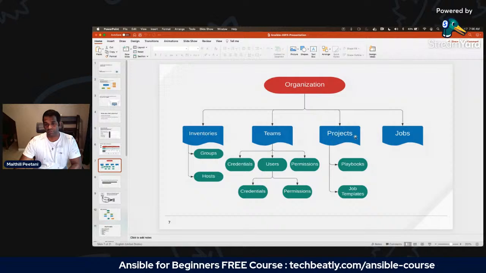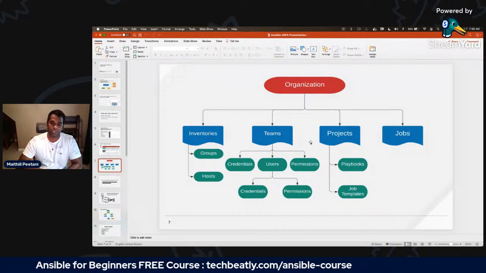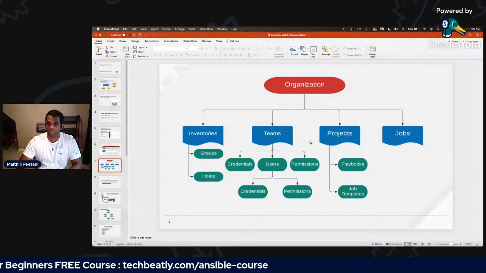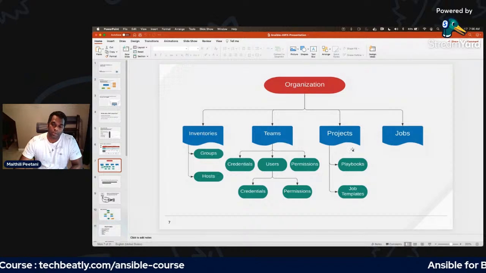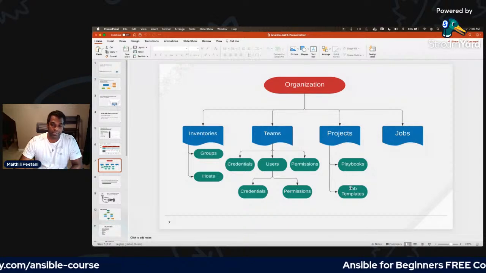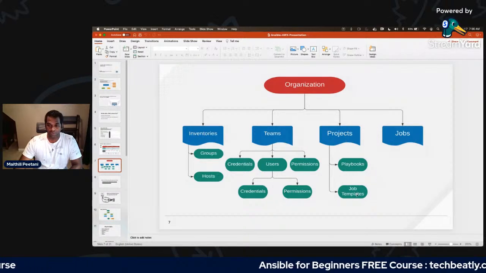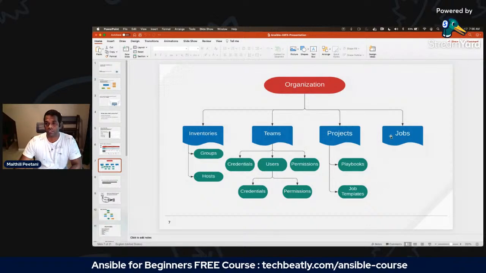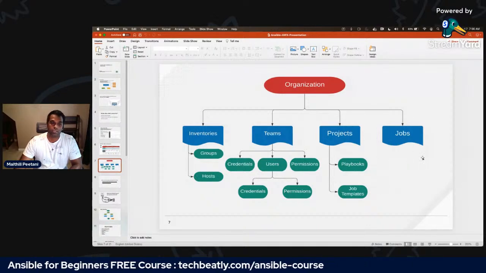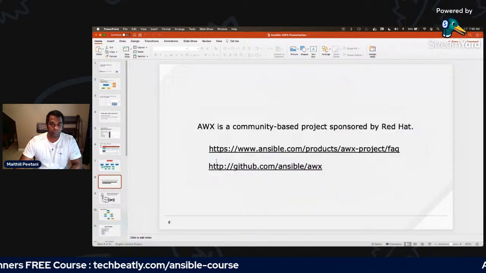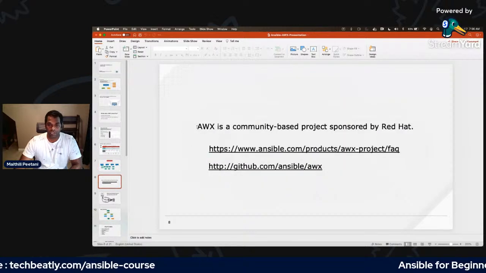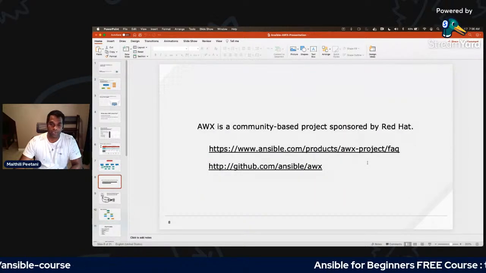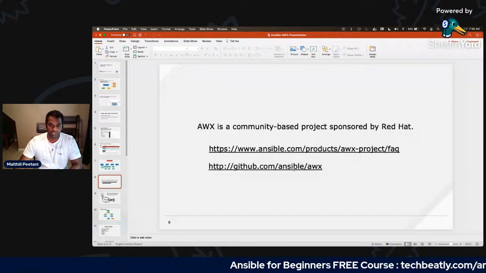And the projects are where we sync AWX with our respective Git or GitLab repos, and from there we create the job templates. Executing those job templates creates the jobs. Basically, executing the playbooks gives the job logs for that. And as you know, AWX is a community-based project. It's sponsored by Red Hat, and these are the reference links for them.